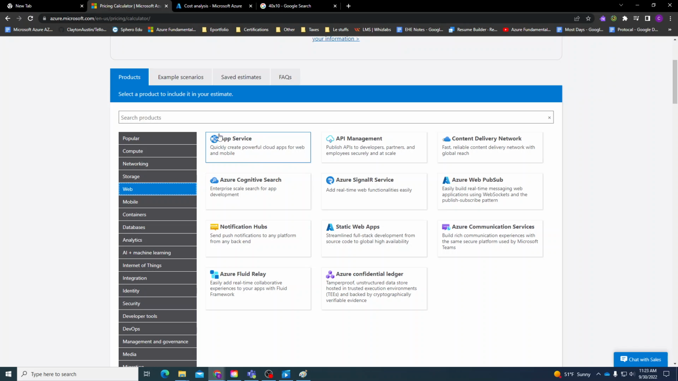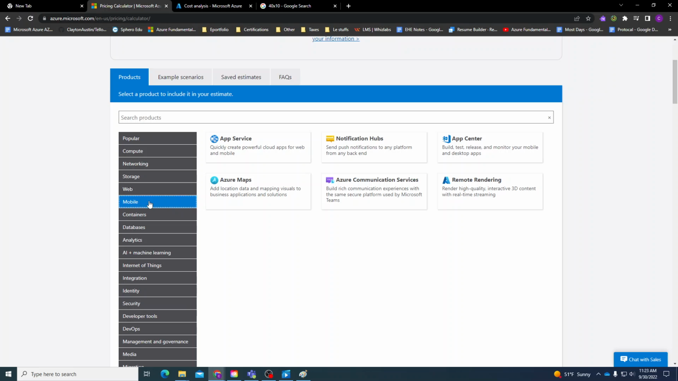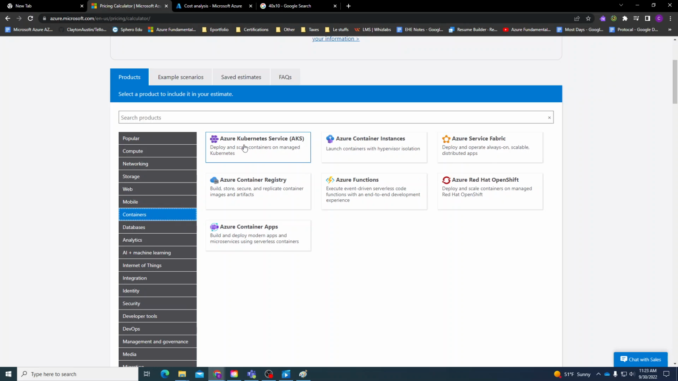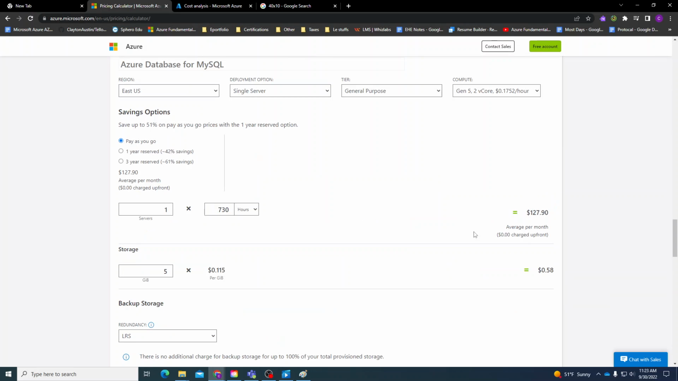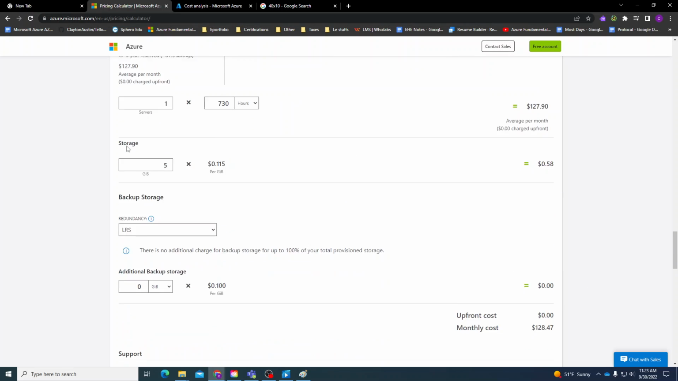What do you need them for? You might need some kind of app service, Kubernetes, Azure Functions. These are the things I was talking about earlier, the alerts and stuff. Your databases, so you might want an SQL database, and that also incurs a cost.